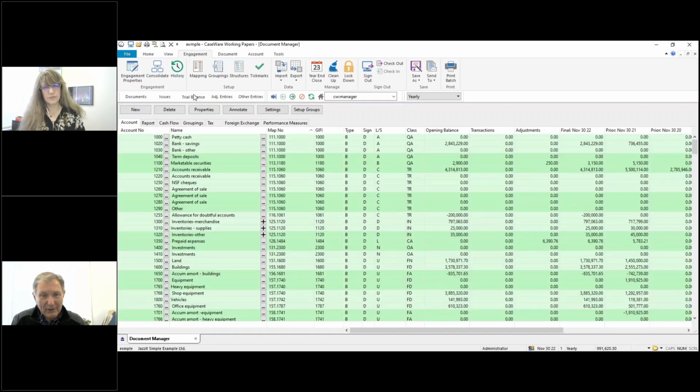So I'm going into my working trial balance. I have clicked on the map number heading and I'm sorting myself by map number. Okay, this is helpful because this is how we're going to be grouping accounts on the financial statements.